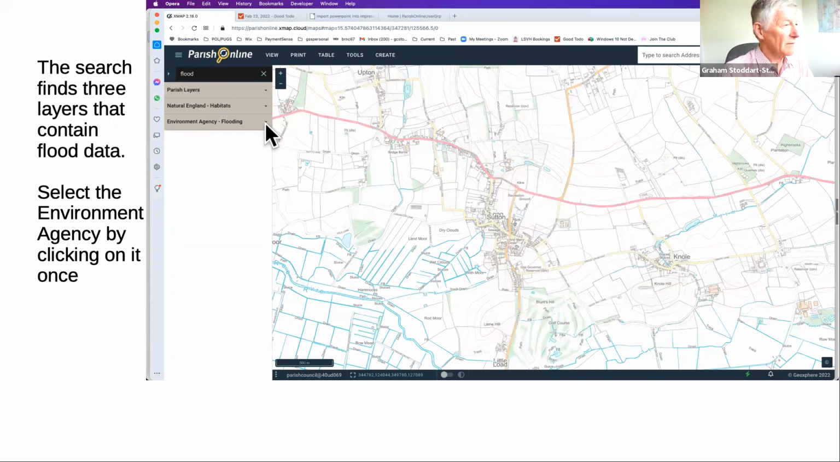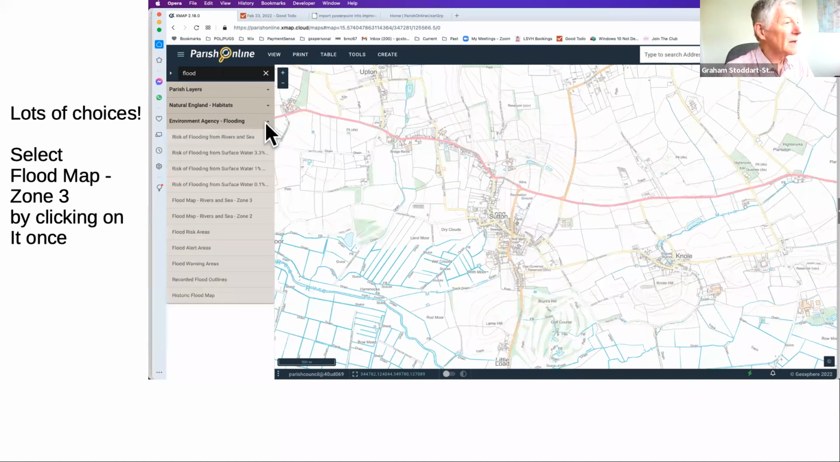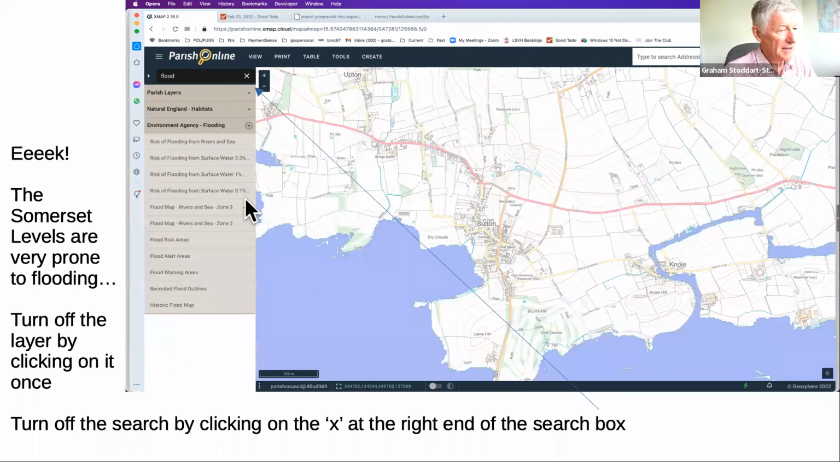So if we click on the Environment Agency here, you'll see that they've got about 10 maps to do with flooding. And if I click on Zone 3, now bear in mind, I'm living in the Somerset Levels, so we're quite prone to flooding here. So if I click on Zone 3, it's going to show me what happens when it rains a lot. Basically, we disappear underwater. And all of this water is all over the fields.